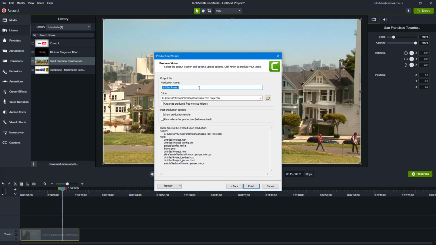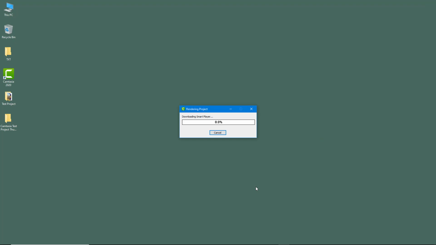And over here, this is going to be, let's say, for example, test project for Camtasia video thumbnail. And what I'm going to do is this is going to be Camtasia test project thumbnail, just like this. So I'm just going to finish and export this out right here. And you can see that it is being exported. So it's rendering the video. I'm just going to fast forward this part.